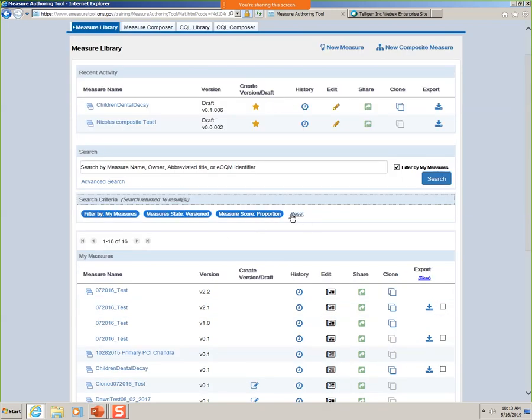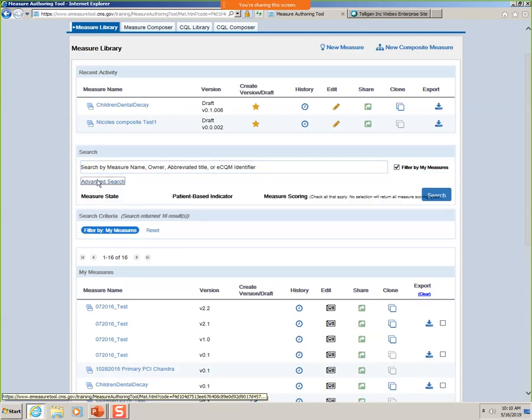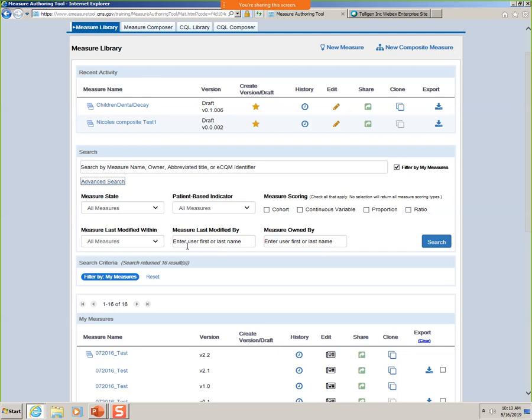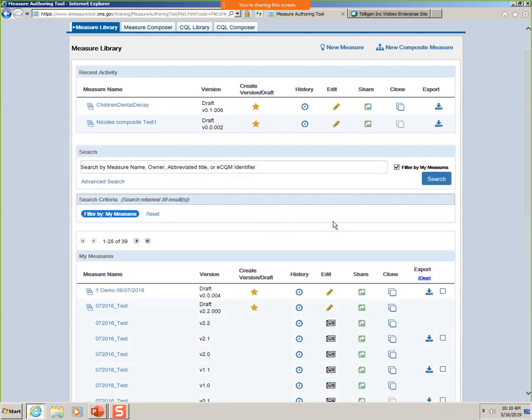So if you want to get rid of all of your search criteria and reset everything back to the default, we have a reset link in the search criteria section, and that will remove everything, recheck your filter by my measures if you had it unchecked, and you can see in the advanced search all of the options have defaulted back to their default state. And then if I were to run my search, I get a search of all of my measures.